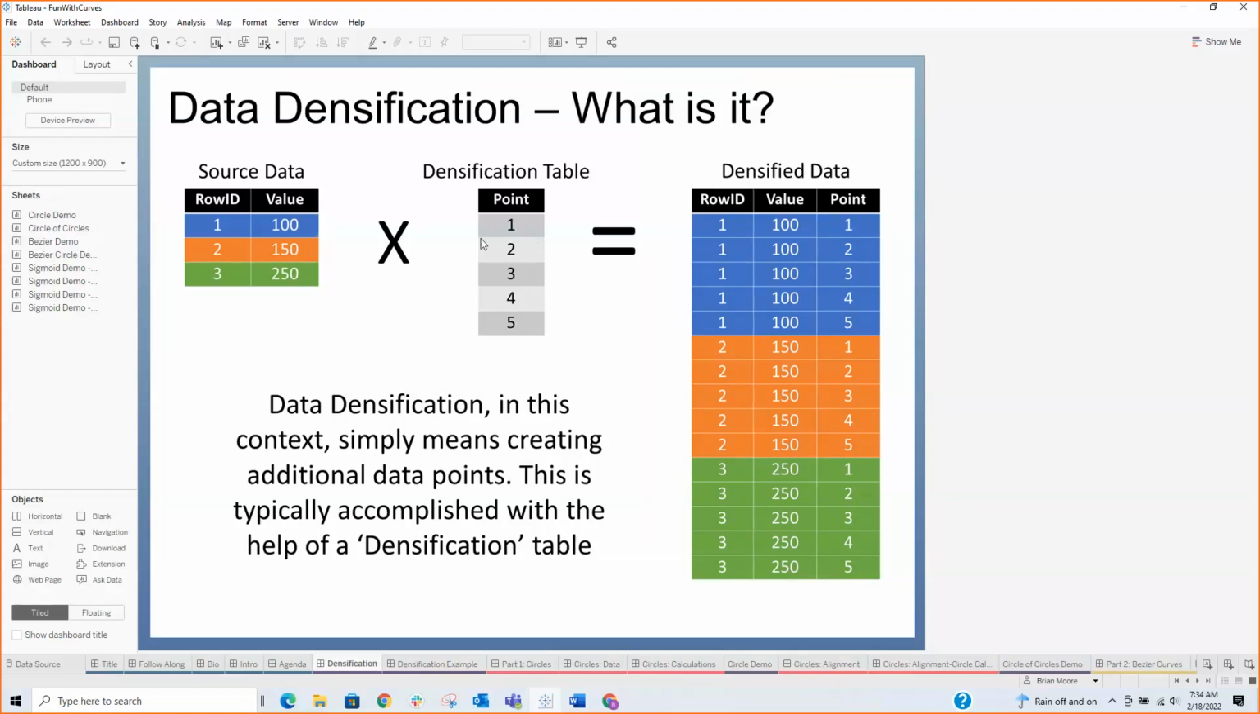And the result of that cross join or a Cartesian join, if you were to join these together, so starting with 3 rows, if you join to a densification table with 5 rows, in your data source you'll now have 15 rows. So for row 1, we now have 5 rows with points 1 through 5. For row 2, we now have 5 rows, 1 through 5, and for row 3, we now have 5 rows. So we started with 3, joined to a densification table, and now we have 5 times as many records in our data source. And we can use these additional points in our calculations.